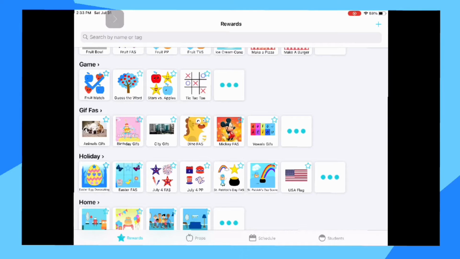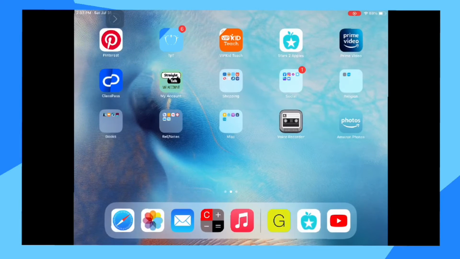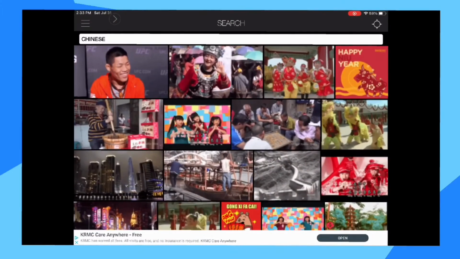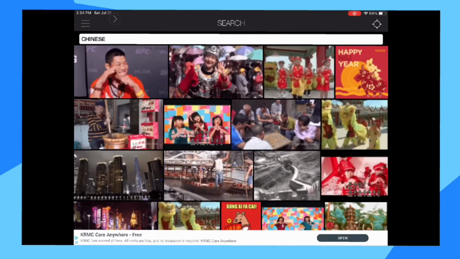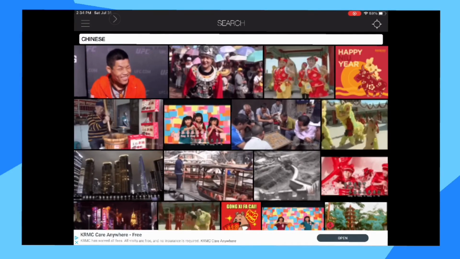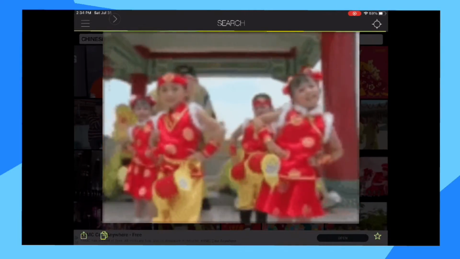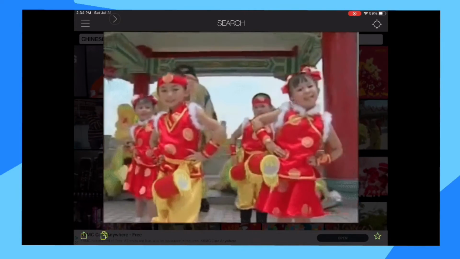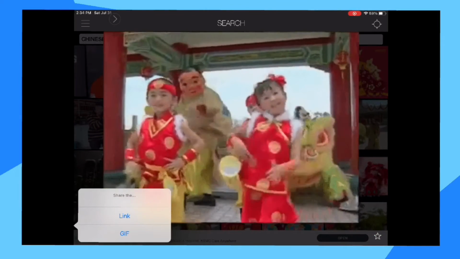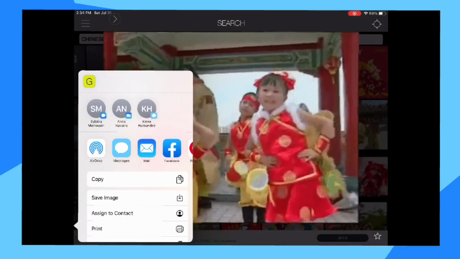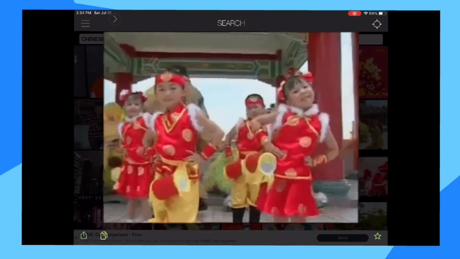So now I'm going to show you how to make these rewards. I'm going to go ahead and close my Stars to Apples, and I need to open up a GIFs app. You can find them at the App Store. I want to do a unit or a reward on culture. So I opened up my Chinese, find a picture that's appropriate, and then I'm going to go ahead and click on it. Once I click on it, I'm going down to the lower corner. I'm going to hit that download button and click GIFs, and then save it to my images. Okay, and then the picture is saved.